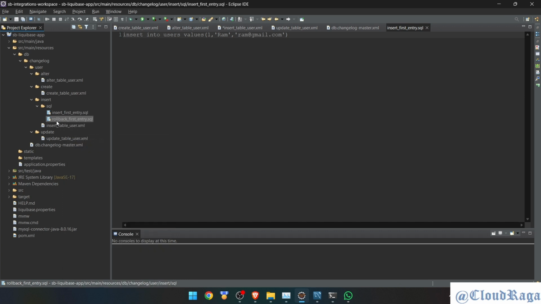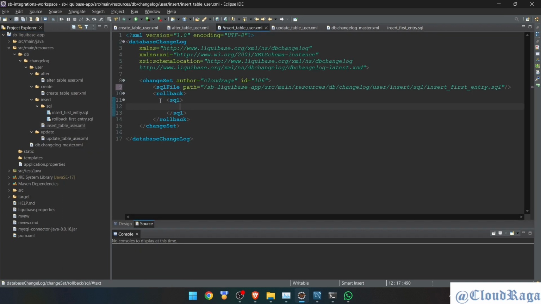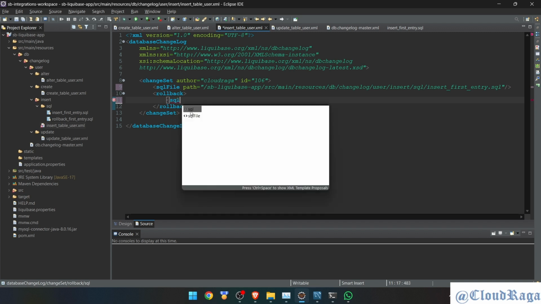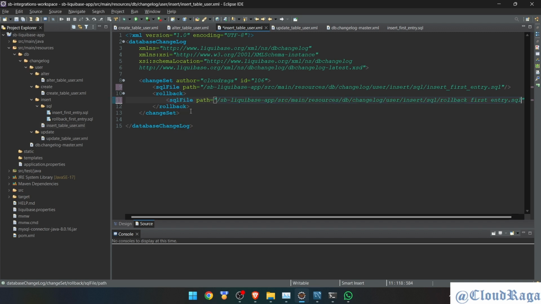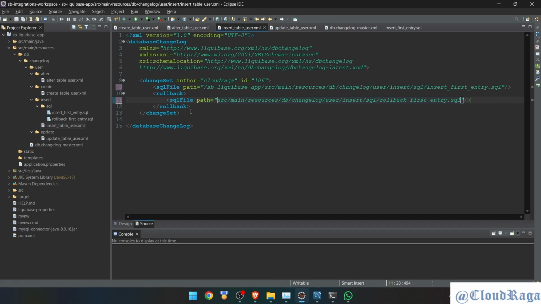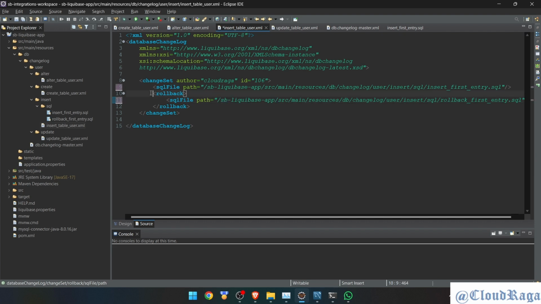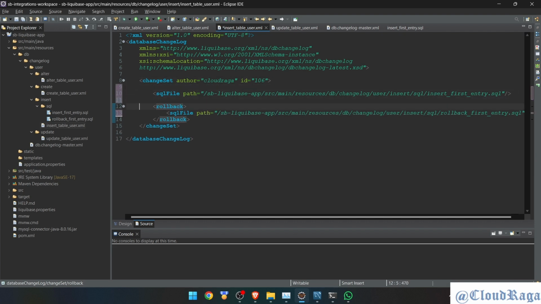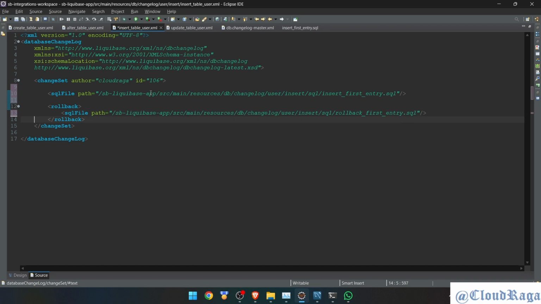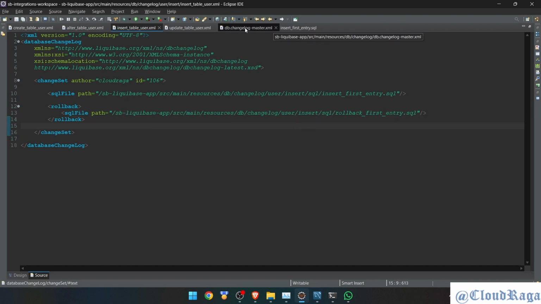So I'll copy path, going to the XML file, no more SQL tag, just the sqlFile tag, and give the path, removing the extra stuff. Fine. So now have a look, guys, how cool it looks. If I just give a space, you can see, and give a space here as well. So first, think about if we have one or hundred or millions of entries.